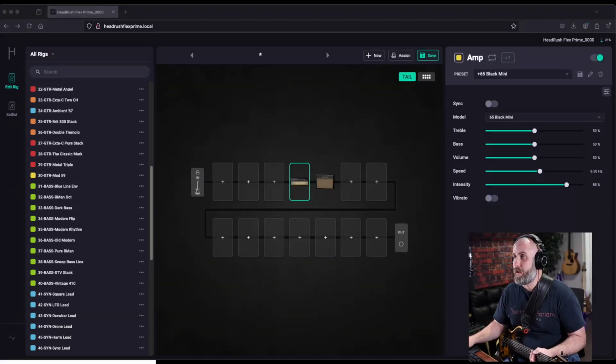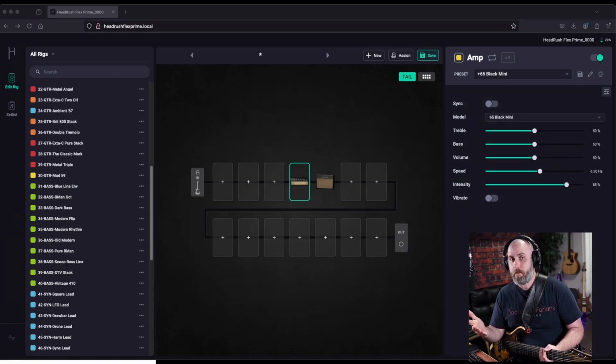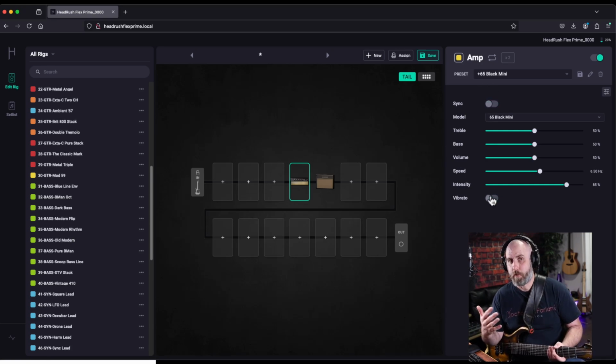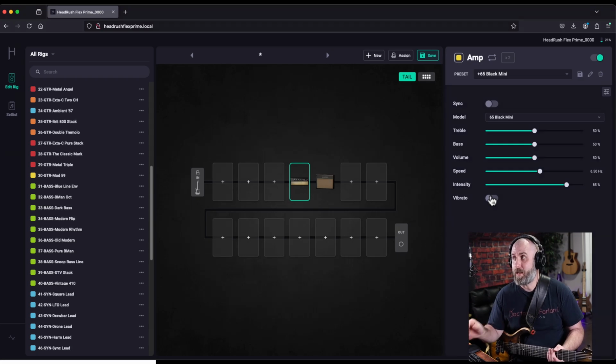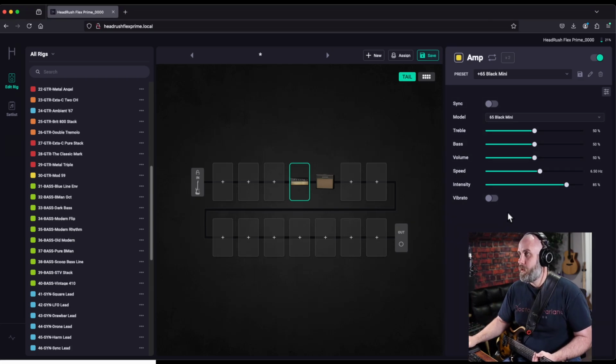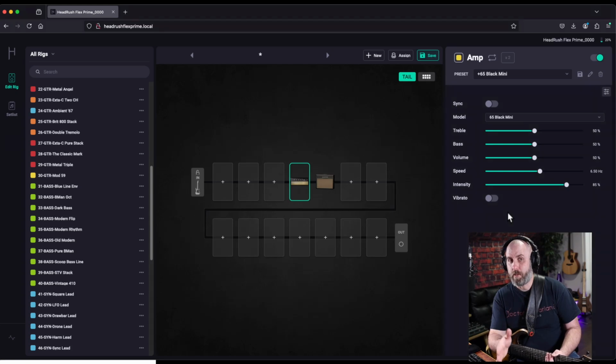So looking at the editor here, I've made a simple rig with one amp model and one cab. And this is the Black Mini. And the Black Mini model comes with the treble, bass, volume, speed, and intensity with vibrato on and off and the sync on and off. Okay? And that's all well and good. That's perfectly fine. All Headrush had to do was add one more parameter here called channel volume. And now we can actually raise or lower the overall volume of our amp model without touching anything else within the amp model. And that also makes it controllable with an expression pedal.